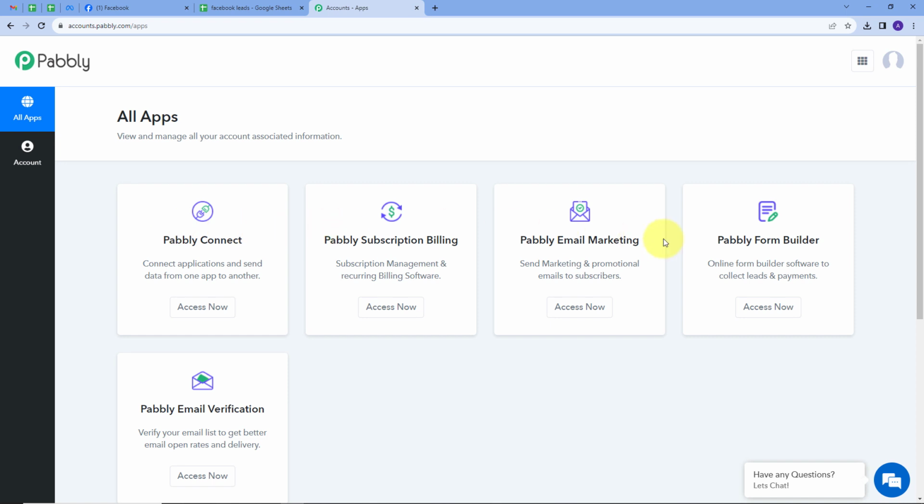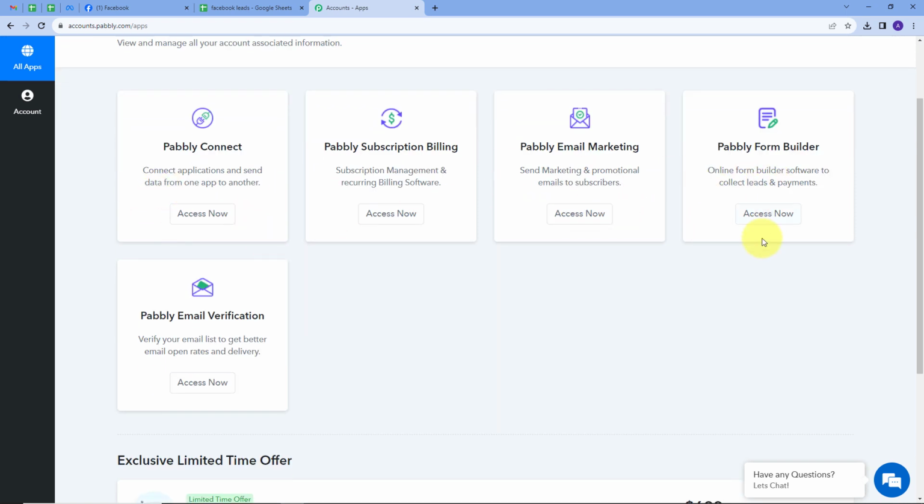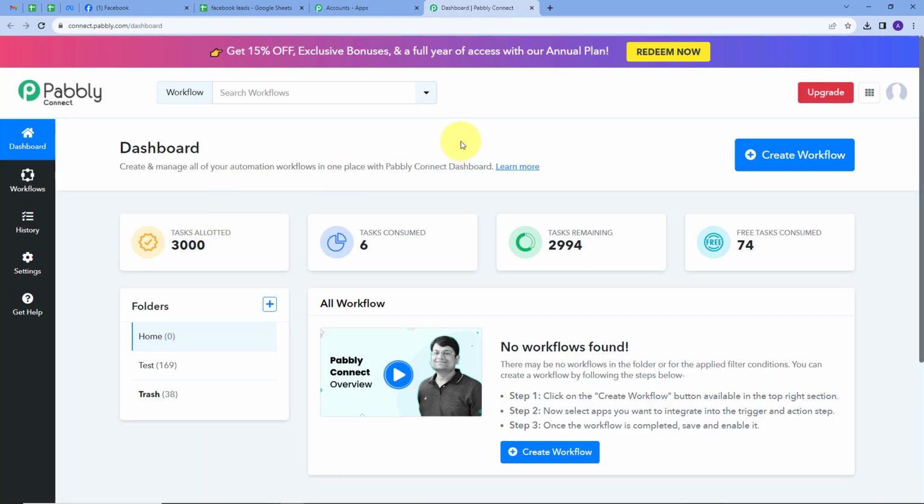and you will get to see this page. Here, these are all the apps that Pabbly offers and we are going to use Pabbly Connect here. For that, I will click here on the Access Now button under Pabbly Connect. And this will take us to this dashboard of Pabbly Connect.